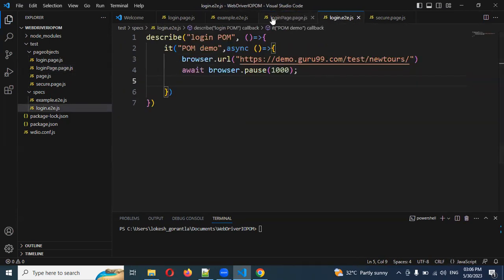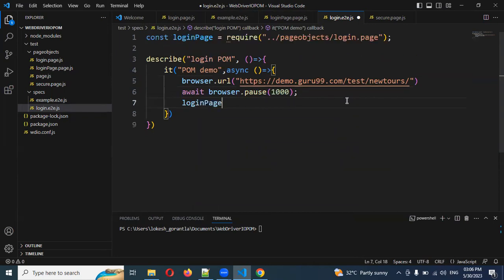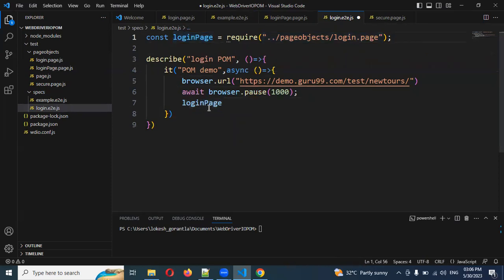For this, if you type login page, see, login page came here. Once you enter, it will create an object of that, and it also creates the file location where exactly it is present. If you don't know where it is, you can just type the file name you created, and if you enter that file name here, it will automatically give some suggestions. Once you select, it will provide the import here. Okay, don't worry about it.